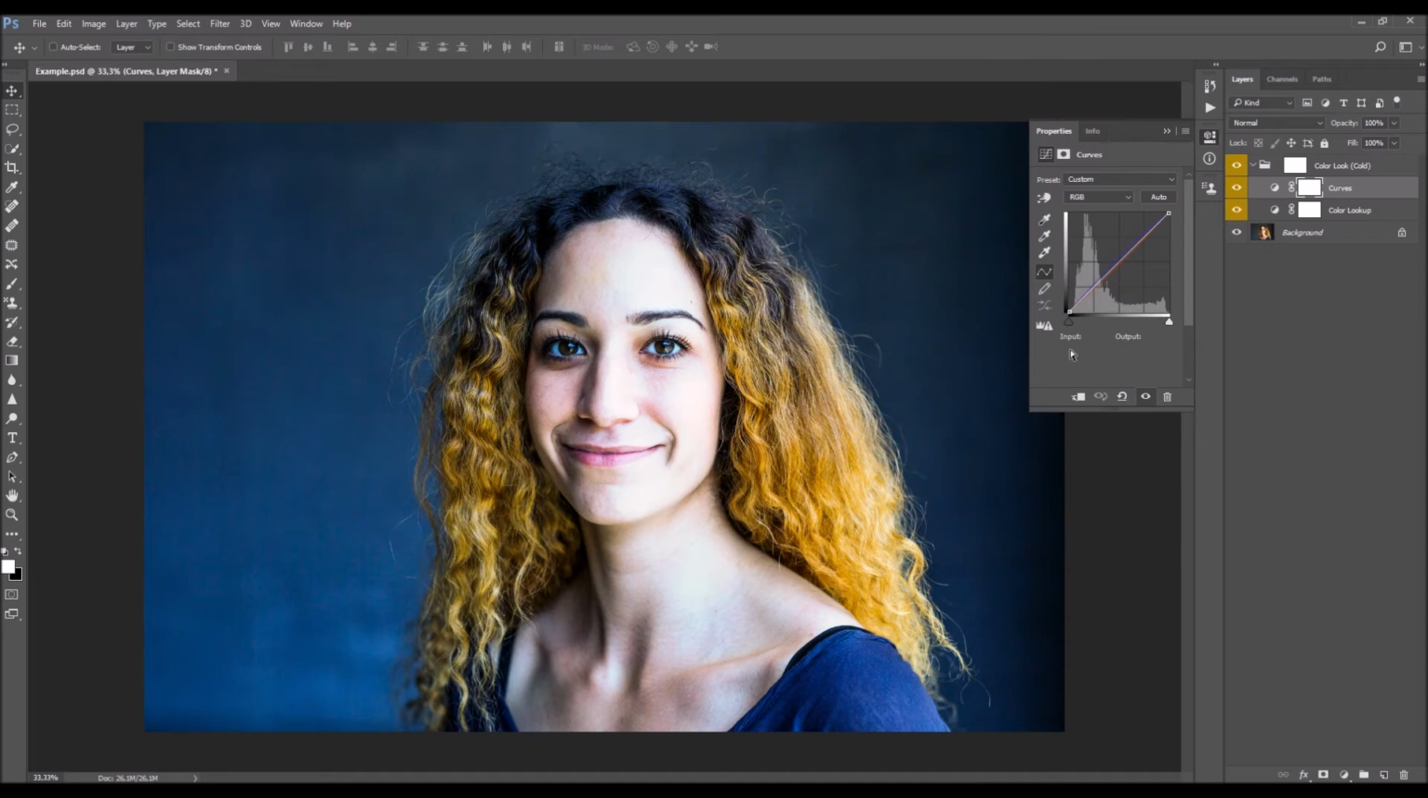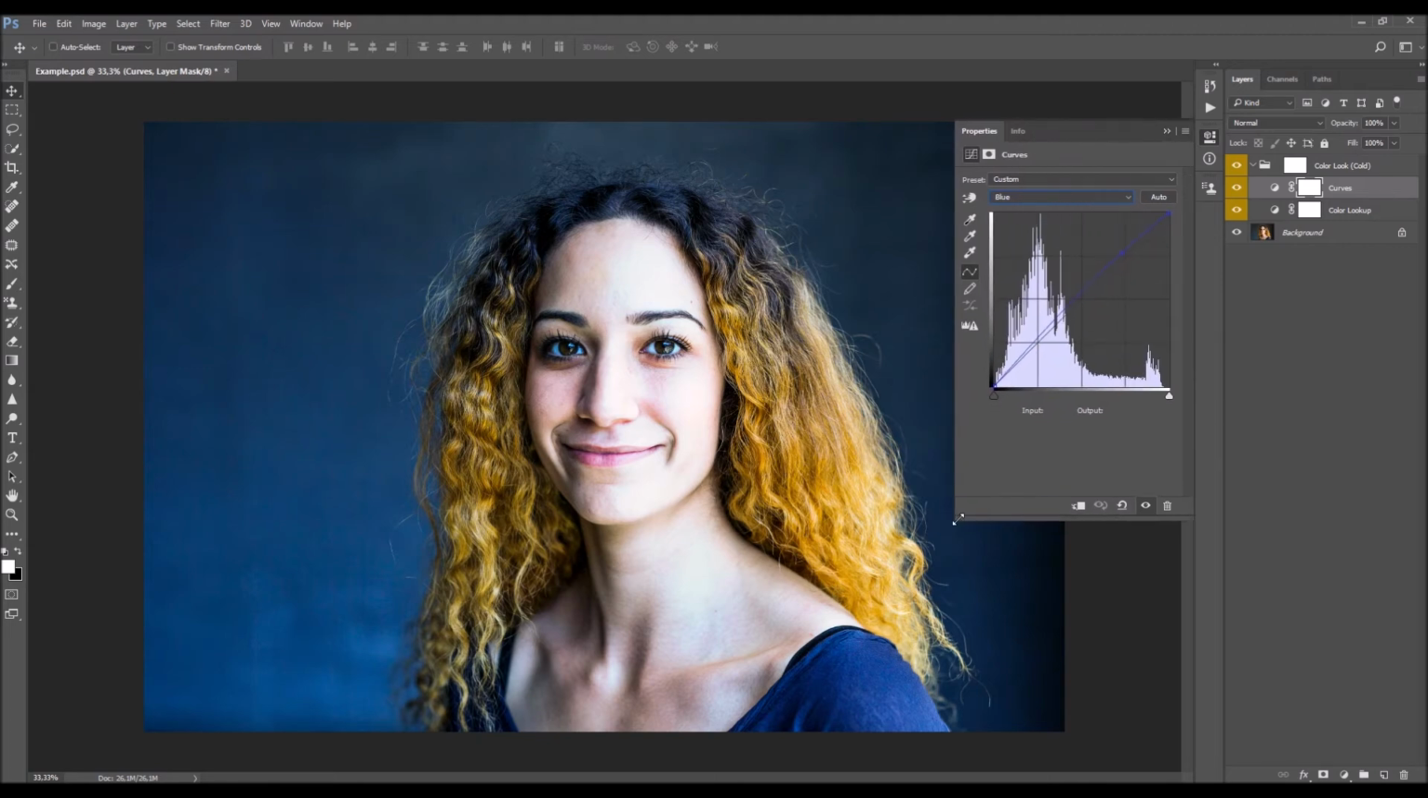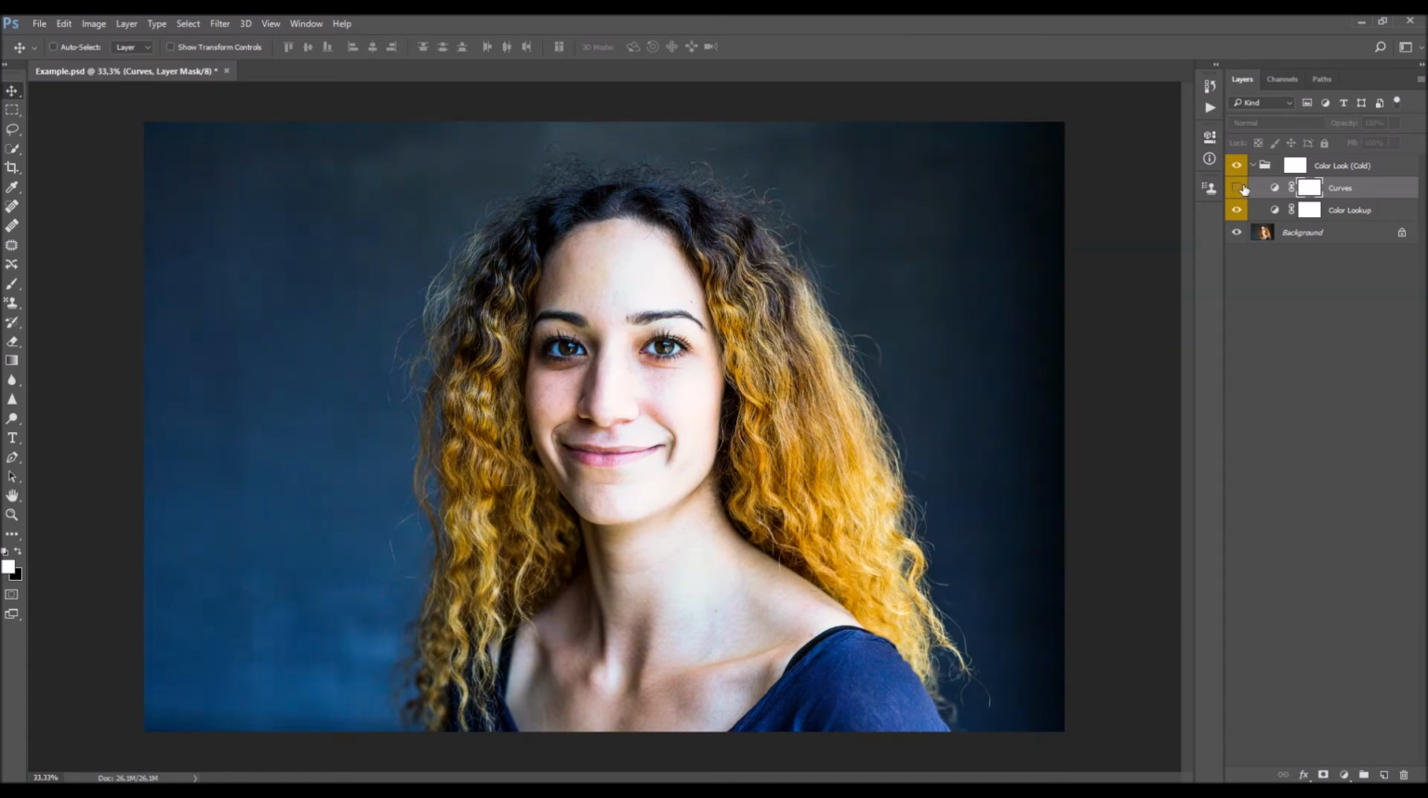All right, so here we got the curves adjustment layer, the layer that we had with the tone actions, but here what you really need to customize are the colors, right? So you can customize this curve to adjust the specific highlights, shadows, and midtones of the red, green, and blue colors in your photo.